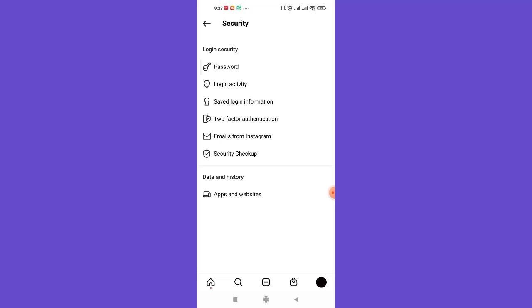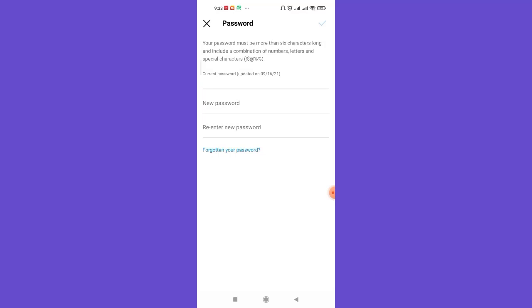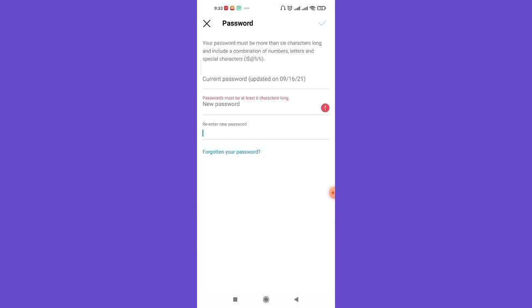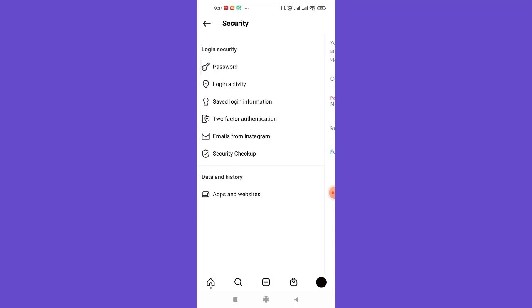So the first way is to change your password. So firstly, click on the password option, which will guide you to this page. Fill in your current password here, new password here, re-enter your new password here. This will log your Instagram account out of other devices.